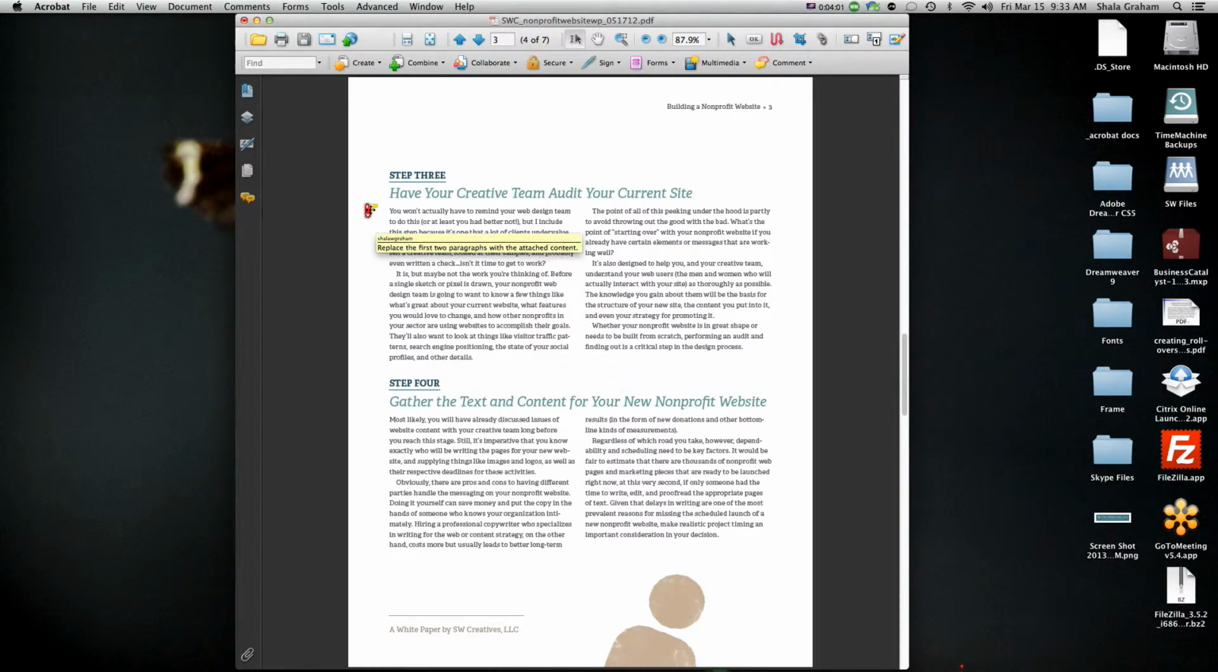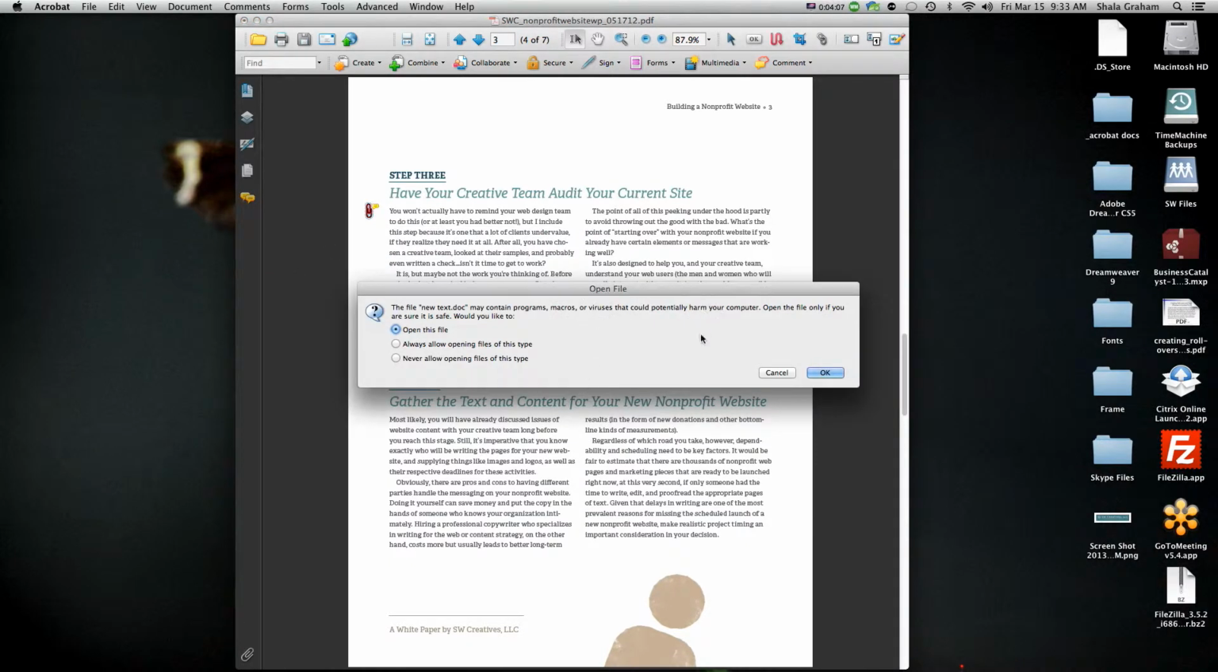So now when I hover, you're going to see what my comment was, and if you double click on it, it'll launch an open file window and it'll ask you what your preferences are for actually opening this file. And since this was a Word document, when I click OK, it'll actually launch Word for me.